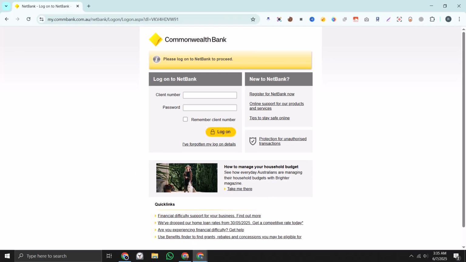After logging in, look for the Settings option, and then under the Security tab, select the Card Activation option. It'll then ask you to enter in your card number, the CVV code on the back of your card, and maybe a few personal details to complete the activation process. Well, that's how you activate your Commonwealth Bank credit card.